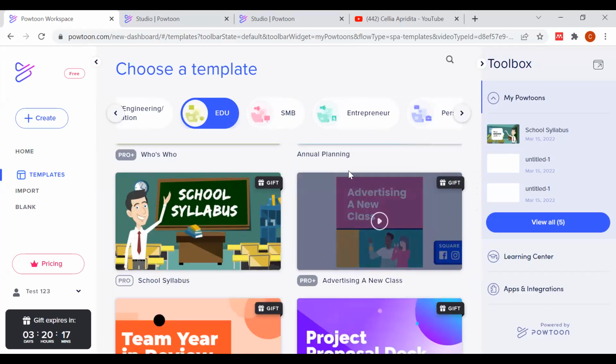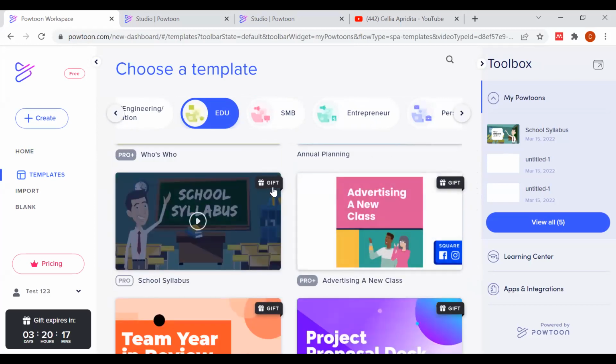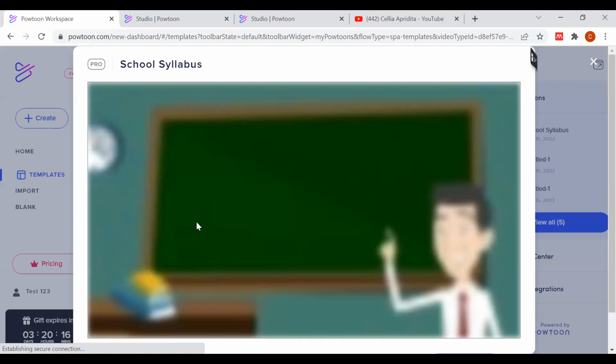All right, so as you can see here, on the right side of the templates, there is this gift logo. It means that these templates are actually premium, so you cannot use this template if you are using a free account. But because we get 4 days gift, we can use it right now for 4 days for free. So the way to use it is just click it.